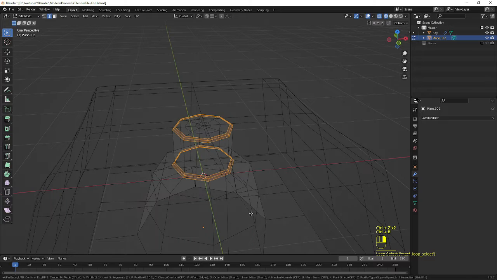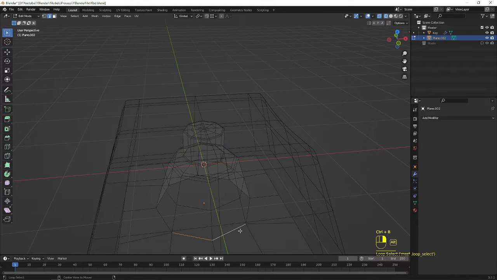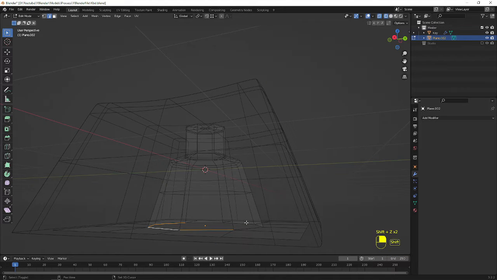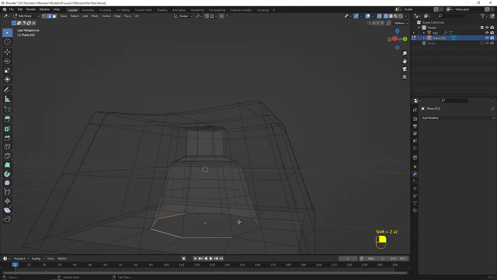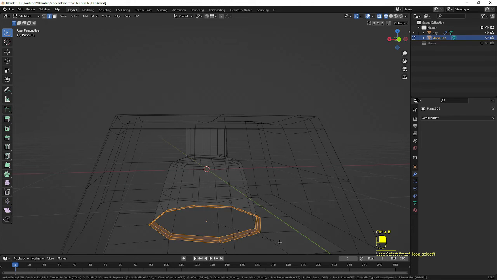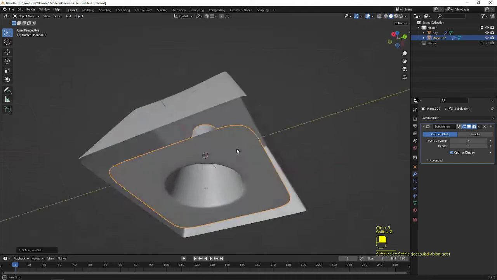Control B to bevel and create a small edge loop and select this. Control B to bevel and make it a little bit bigger and select this one. Wireframe only we can go, so it will be easier for the selection. I select this one and press Control B again and make a small bevel here. Then I press Control 3 to make it smoother.